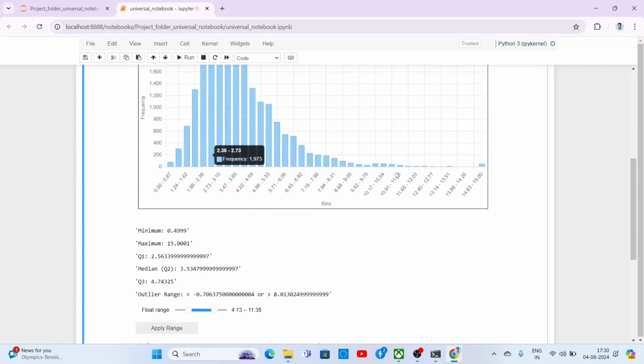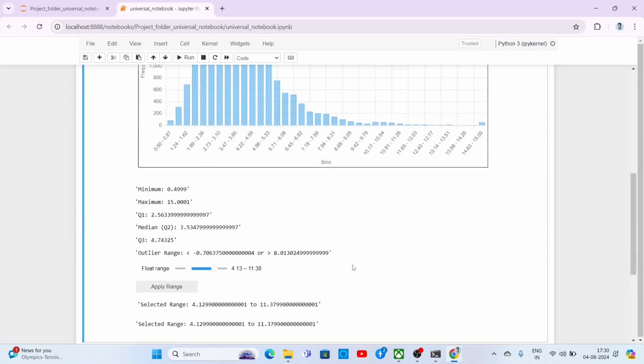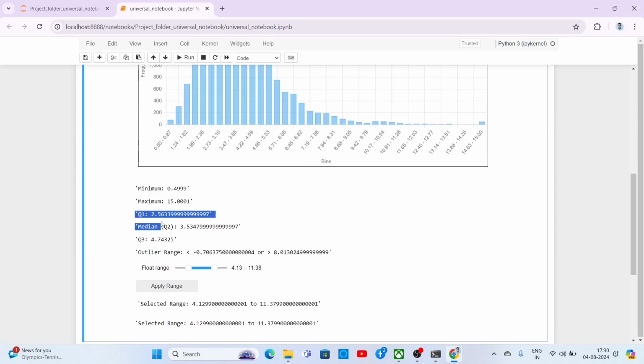You can set the maximum and minimum range, and you can set the outlier. Here you can see the quartile ranges are shown, based on which you can make the decision. It is showing that the outlier range is 8.01. So you can set the minimum, and the maximum value you can set to 8.01, and it will consider the rest of the values as outliers.